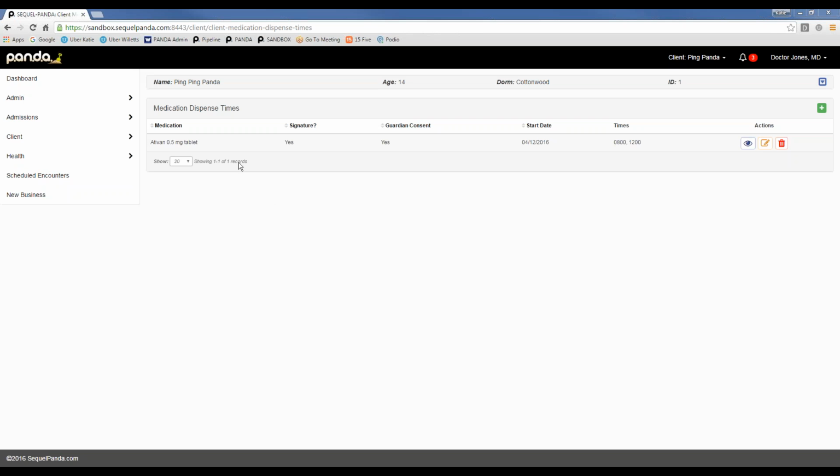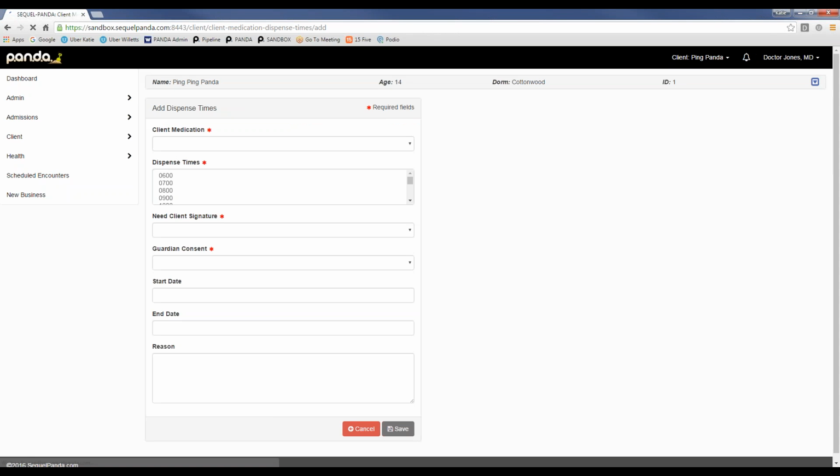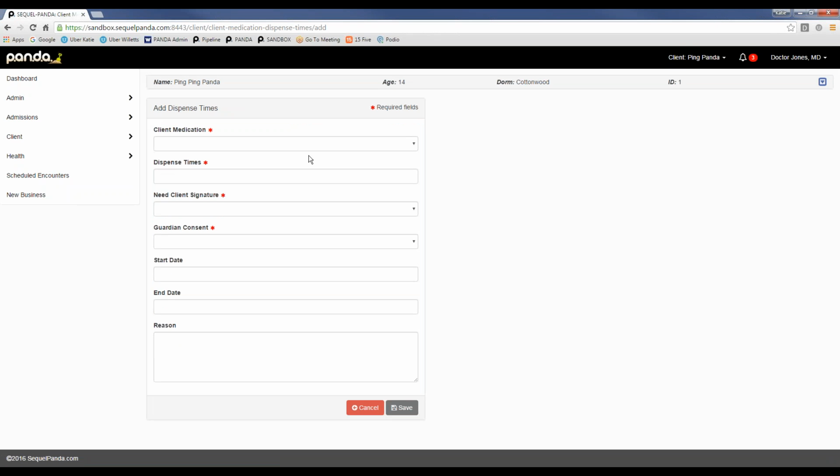So you can see right now I have one Ativan medication that's going to appear on the MAR. It does require a client signature, so all that means is it's adding a box to the MAR for the patient to initial. Guardian consent, yes, we have received the guardian consent for the Ativan, and I have a start date documented and the times it's going to be administered. If I want to edit this, I would just hit this edit button, but I'm going to go ahead and add a new medication dispense time. So I'm going to hit that green plus sign.